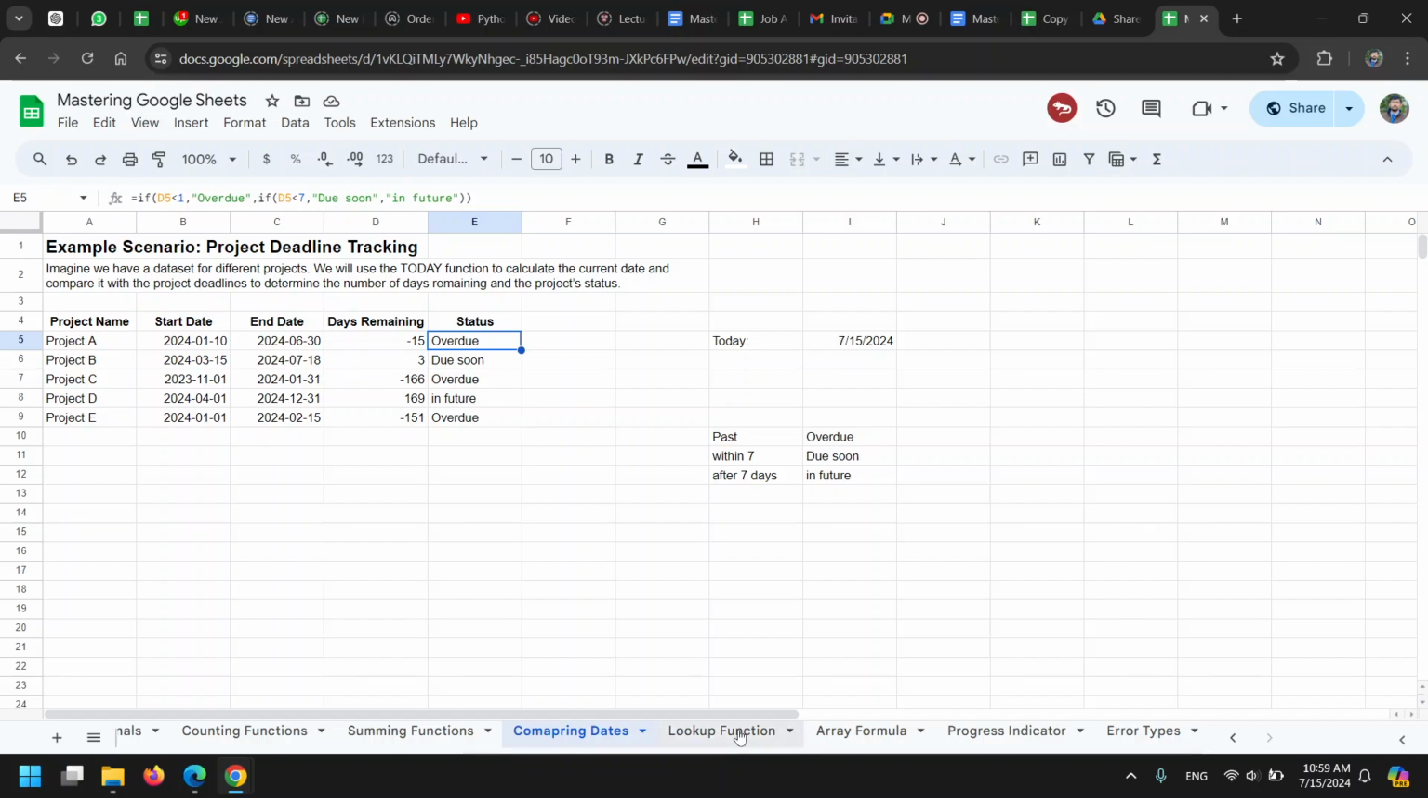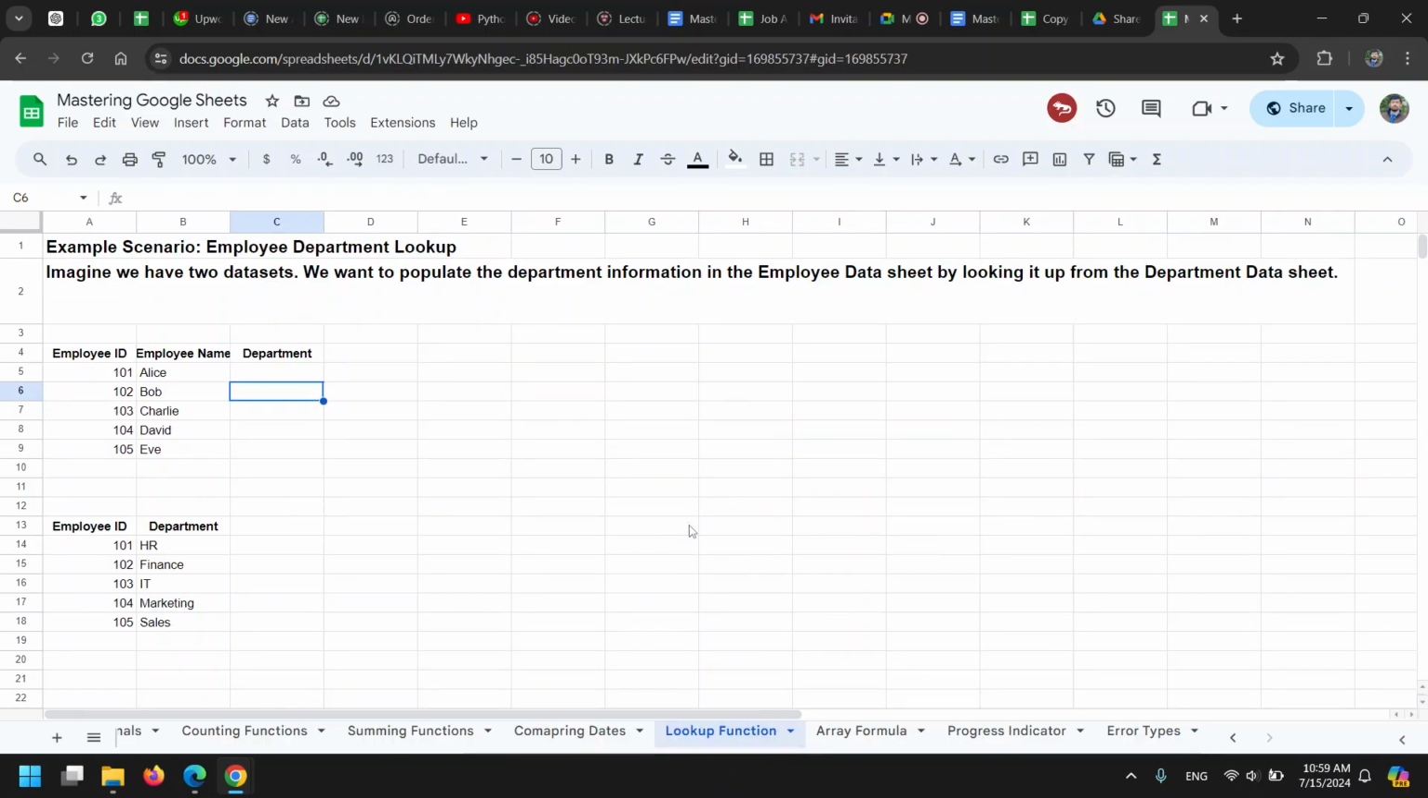Let's move forward towards the lookup function. The previous functions were slightly not very difficult. Maybe if or multiple ifs are a bit difficult to understand. But this one is perhaps one of the most powerful and most widely used functions. And yet, this is a bit complex, so people usually find it difficult to understand.